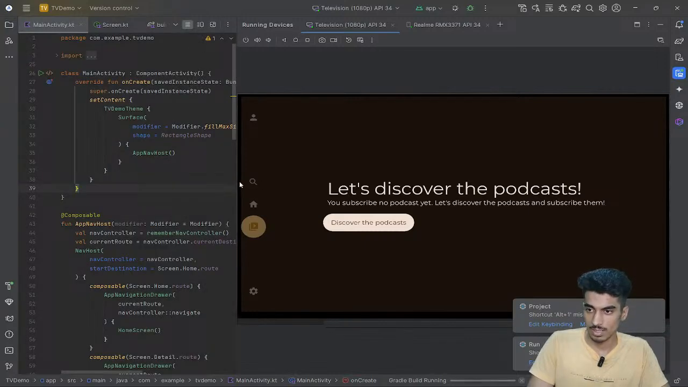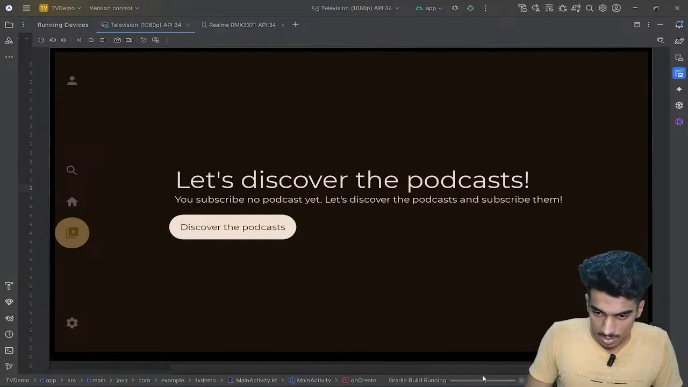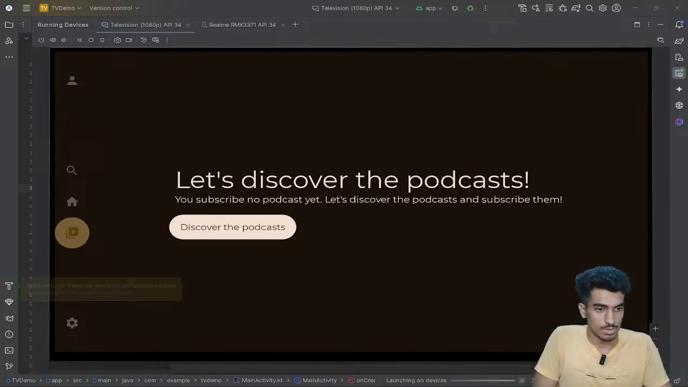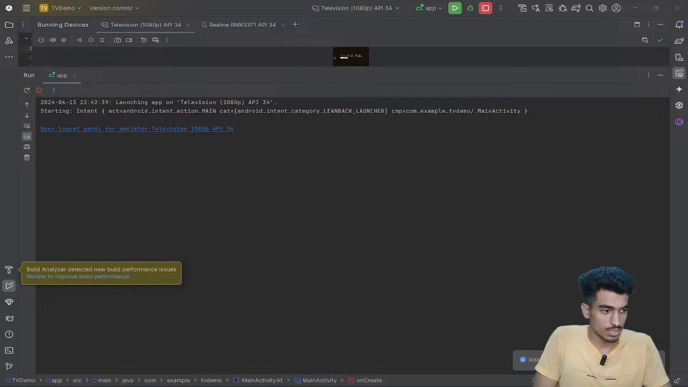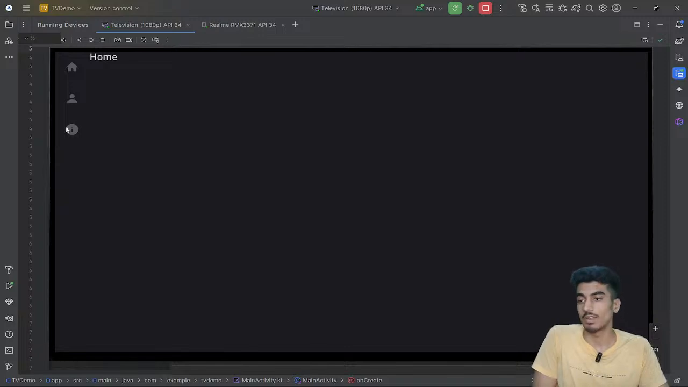Let me increase the size again. Yeah, looks cool now. Okay, so 3 people are watching. Thank you for being here, and our application is running now. So you can see right now there is one difference we can feel here: none of the side items are selected. So that is one thing we have to improve.